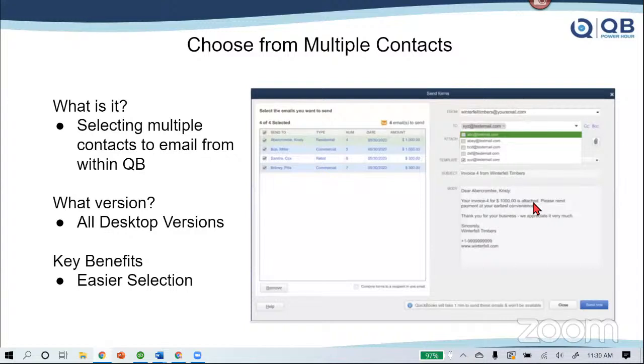All right. So now some of the other features in 2022: being able to choose multiple contacts. When you're setting up customers, you can have multiple fields that are email addresses. Maybe you have a situation where billing for sales goes in one place and proposals go to another. So you can have multiple email addresses set up on the customer file.